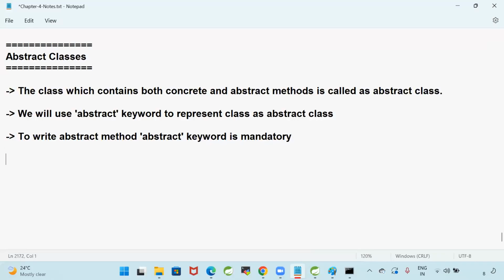We cannot create the object for an abstract class also. Are you guys getting my point? We cannot create the object for an abstract class. For an abstract class, child classes will be available. For the child class, we can create the object.